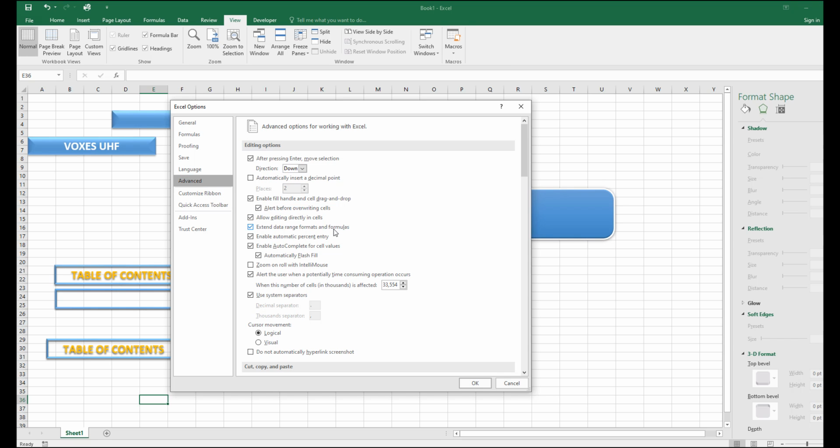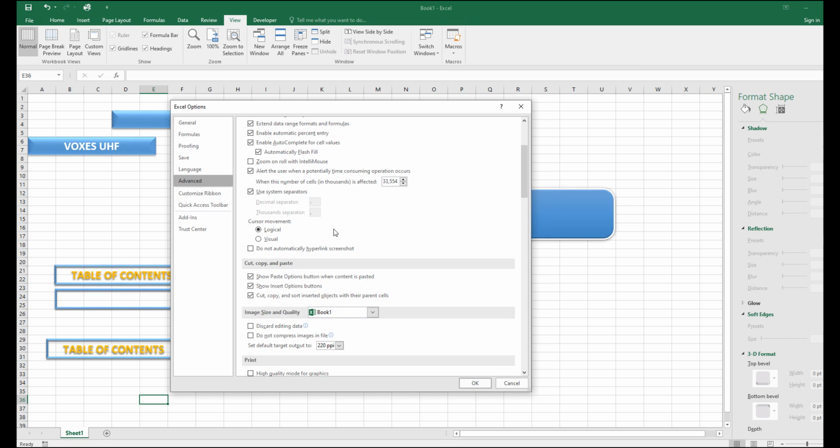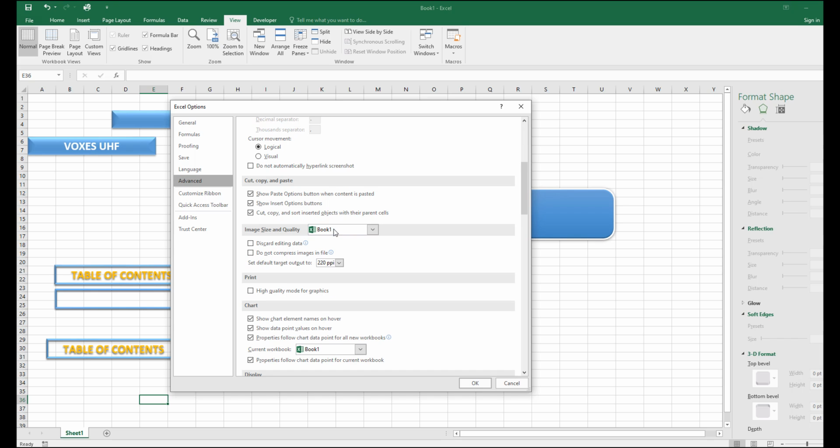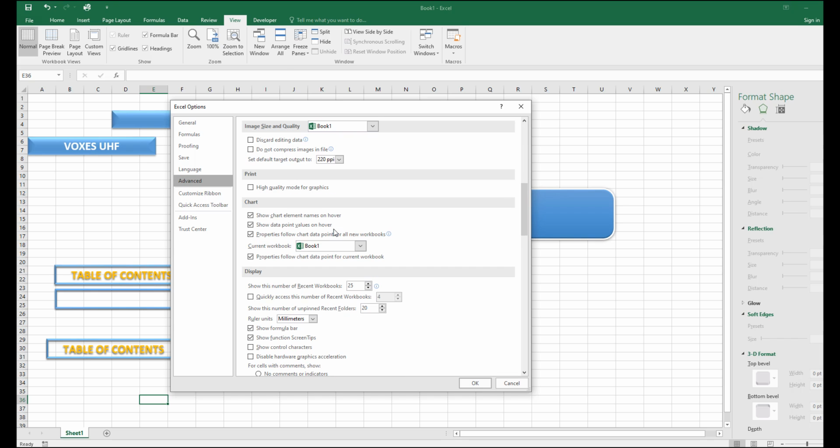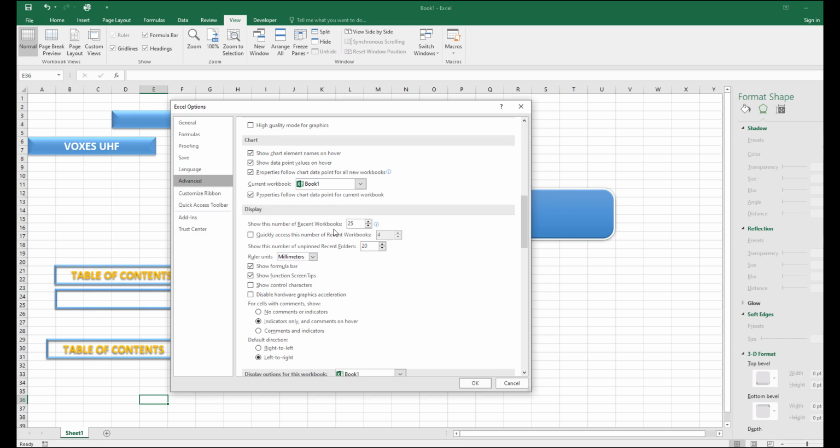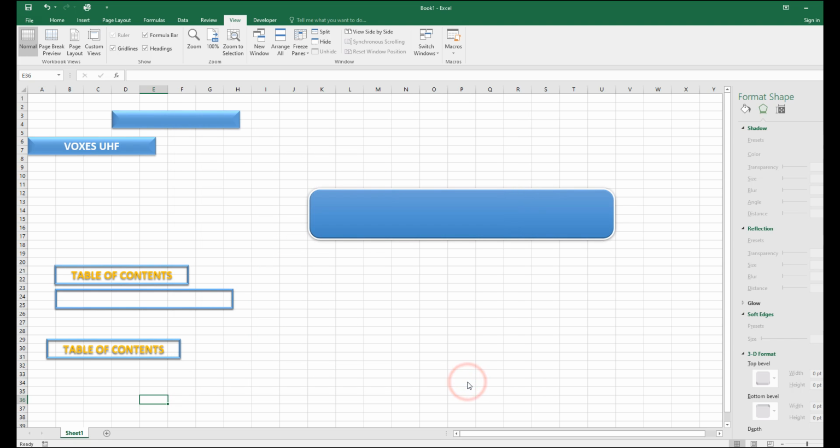Look for Display. There you can find the rules option, in inches, centimeters and millimeters. I chose millimeters, but actually, I can measure the shapes in pixels. I am using Excel 2016, and I don't know if other releases behave the same.